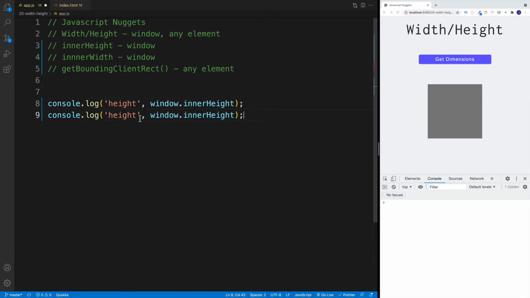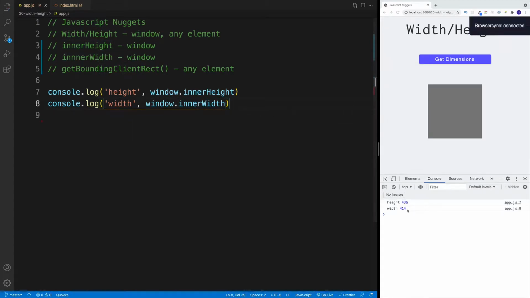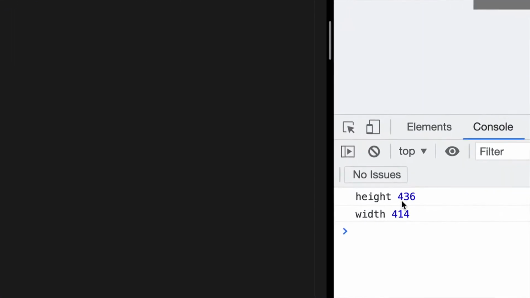So let me copy and paste, and of course you can already guess that. Next, we'll go with width, and the property name is, you guessed it, innerWidth. And then once I save, check it out. Now, of course, I have the height as well as the width.